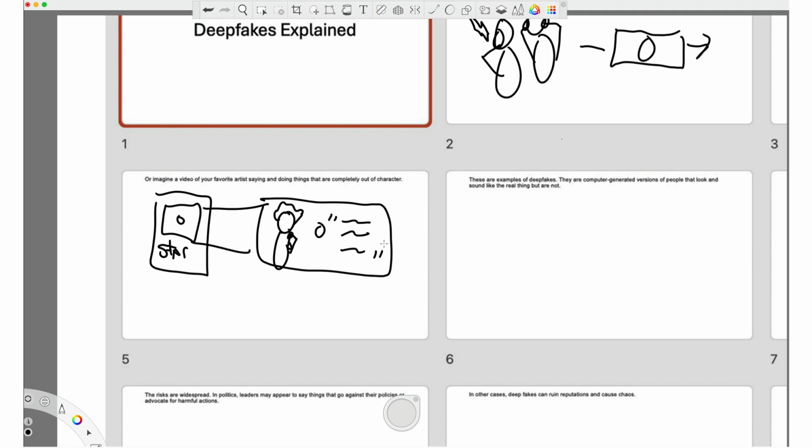We won't worry about the words right now, but we're representing someone watching a video. So maybe, imagine a video of your favorite artist saying things, and then maybe there's a person pointing like, oh gosh, what is happening? Why is this happening?